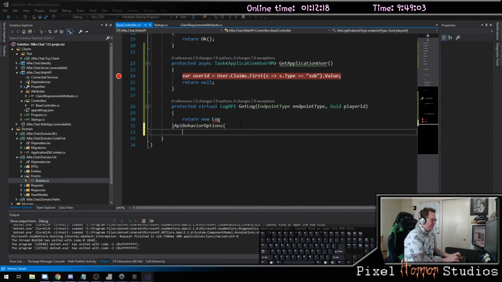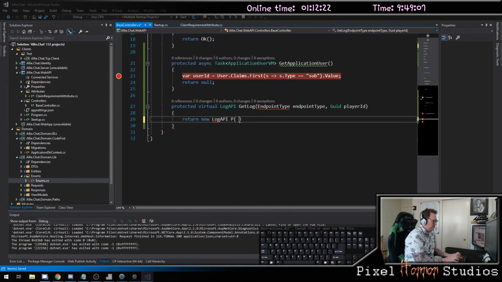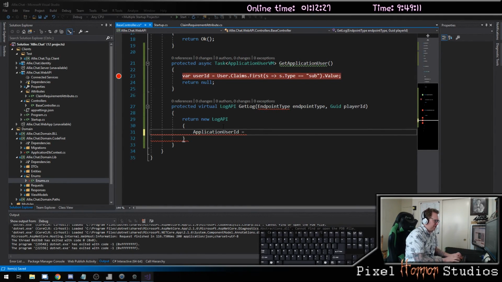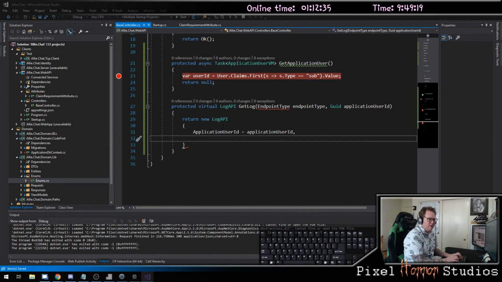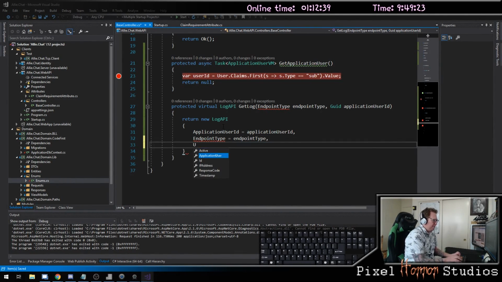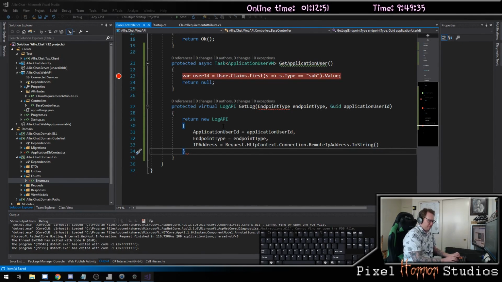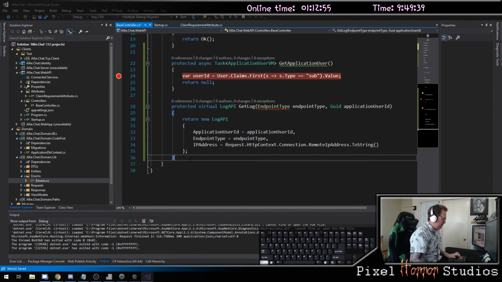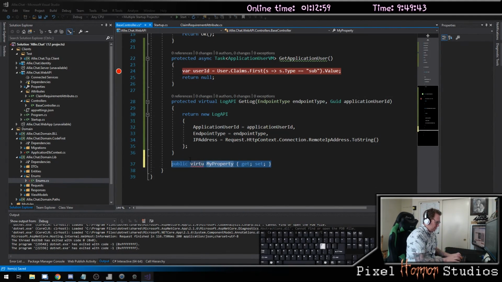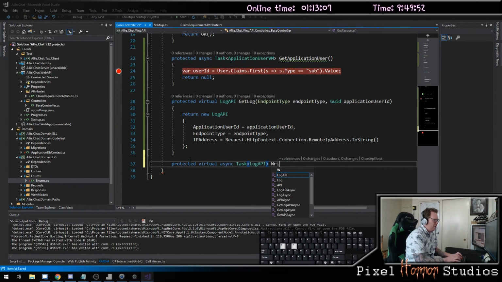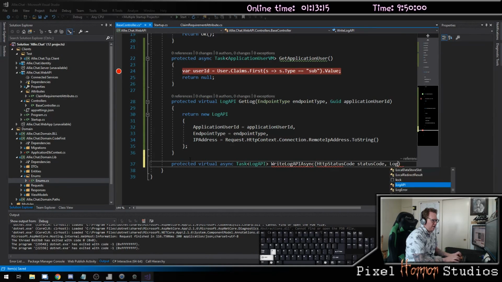And this is going to return a LogAPI, where ApplicationUserId equals playerId, which I'm going to change to be called applicationUserId. My EndpointType is endpointType. My IpAddress is my Request.HttpContext.Connection.RemoteIpAddress.ToString. Okay, we need to have a protected virtual asynchronous task of a LogAPI called WriteLogAPIAsync, and it's going to have a statusCode and a LogAPI called log.